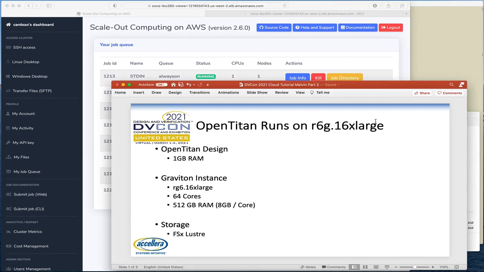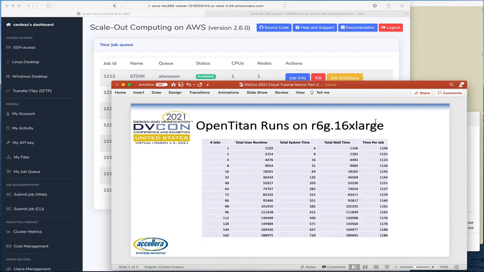So what we did is we took the same OpenTitan design and we ran it on an R6G 16xlarge machine. The OpenTitan design takes a little less than 1 gigabyte of RAM. And if you look at the Graviton instance we are using here, it has 64 cores and about 512 gigabytes of RAM, which translates to about 8 gigabytes per core. For storage, we actually use FSx Lustre. These are the results that we found when we ran jobs in parallel.